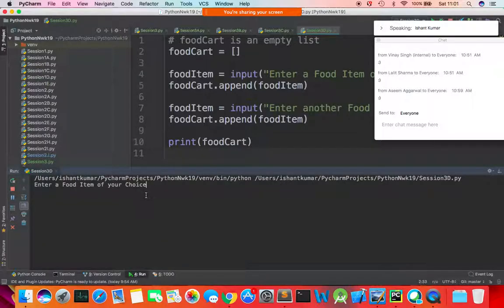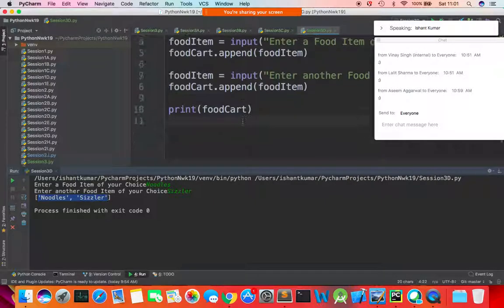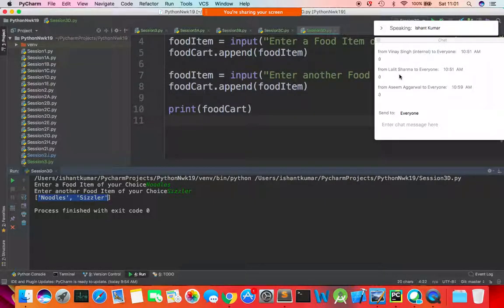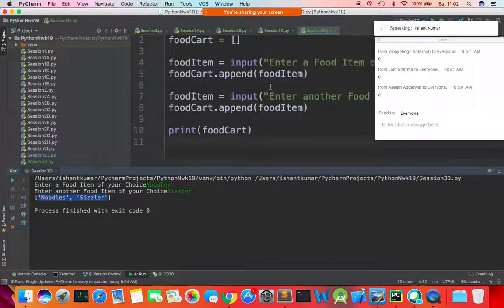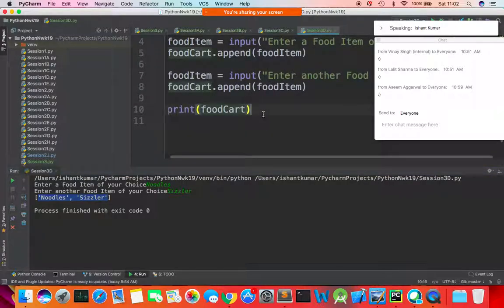Enter a food item of your choice. I'll say noodles. Then enter another one, a sizzler. Hit enter. The food cart comes out as noodles and sizzler, right? So you can dynamically create a list. You can take the data from the user as input and create a list of your choice. When it comes to networking, we can ask users to enter the IP addresses for the different routers. Once the user starts entering the IP addresses, you can add them in a list and thereafter process it. I can do a manual addition as well, right?